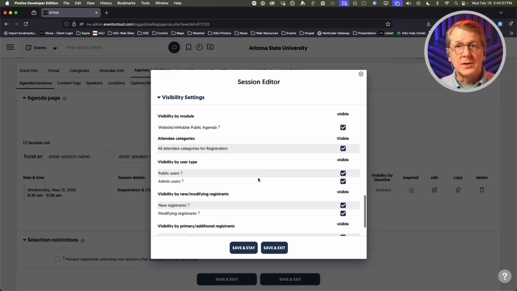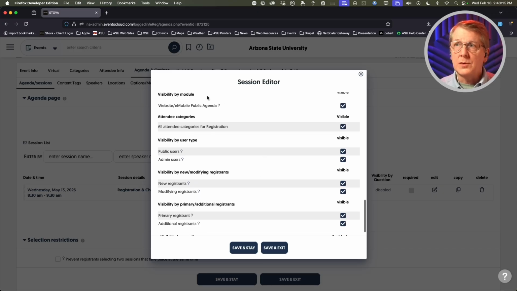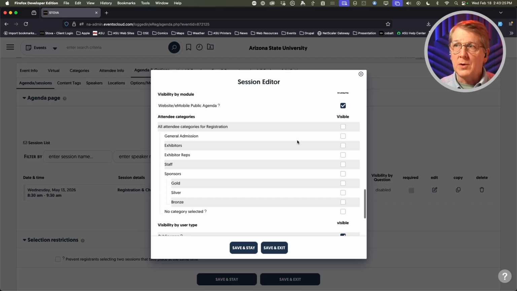Visibility settings. So this is how we control which sessions can be seen by which parties. And we can do that by, usually don't worry about the website e-mobile, that's an older feature. But perhaps you want to control how people see it based on categories. Remember, I have general admission, exhibitors. I probably don't need anyone but general admission seeing these sessions. I'm not going to worry about the exhibitors or sponsors, especially picking sessions. That's a whole different deal. Exhibitor reps, same thing. So I'm going to stick with just general admission can see this during the registration process.